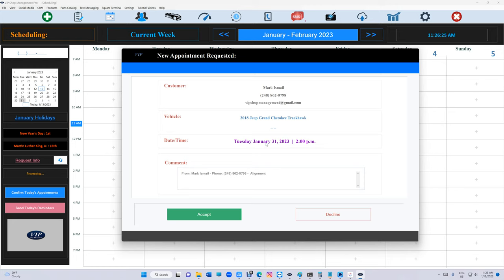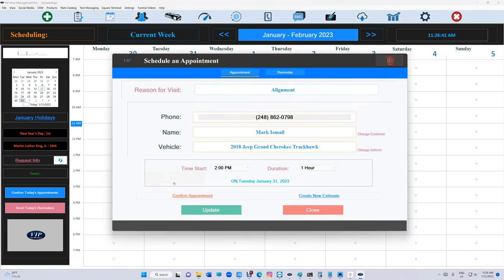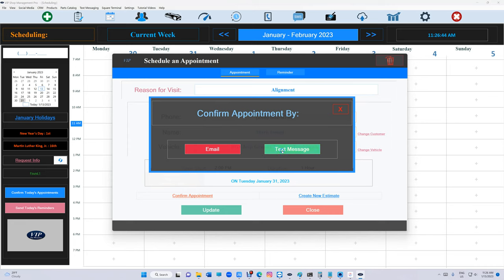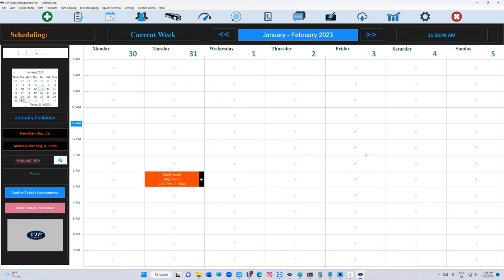Notice what happens, VIP Shop Management went directly to Tuesday. The calendar already switched to Tuesday, and that's something we just added recently. Let's say we want to click on accept, and you see it's on Tuesday the 31st, and I want to confirm it to the customer, confirm by text message and send. And that's it, we have an appointment already requested.